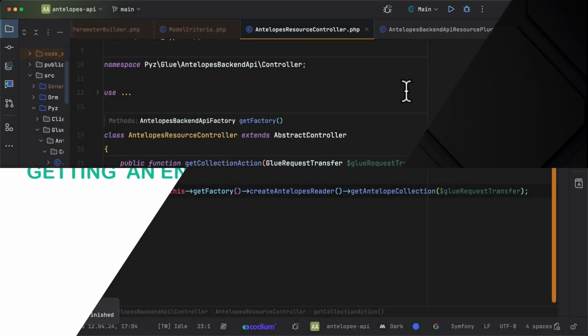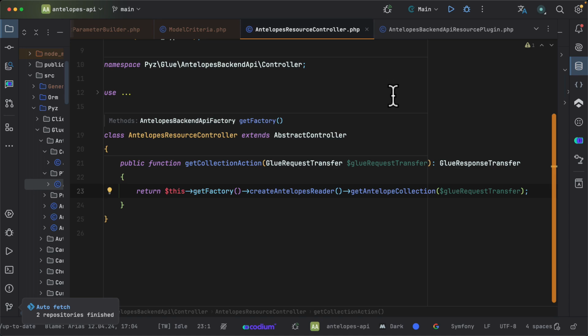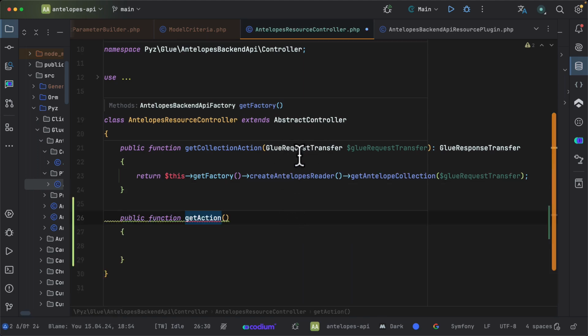Now that we've implemented a list of resources, let's implement the next method, getAction, so that we can get an antelope by ID and show one entity. The method would be getAction, and we would receive the GlueRequestTransfer, and we're gonna return also a GlueResponseTransfer like we did here in getCollectionAction. The difference is that here we're returning a collection of antelopes, and here we're gonna just return one antelope. So we can take the same parameters here.